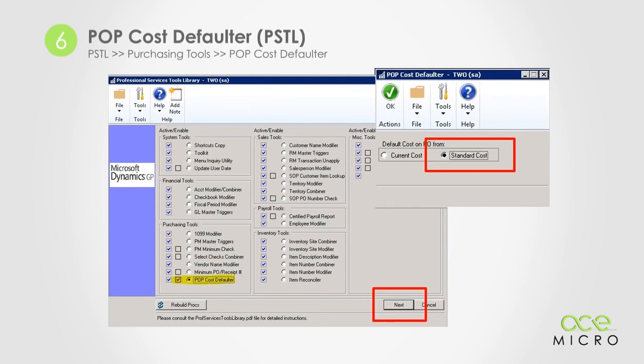You can't say this item is going to be standard cost and this item is going to be current cost. You're turning this on so that all of your POs that you generate are going to be based on that standard cost field. But the nice thing is that you can control what's reflected on those POs by pulling in that standard cost, something that we weren't able to do a long time ago.